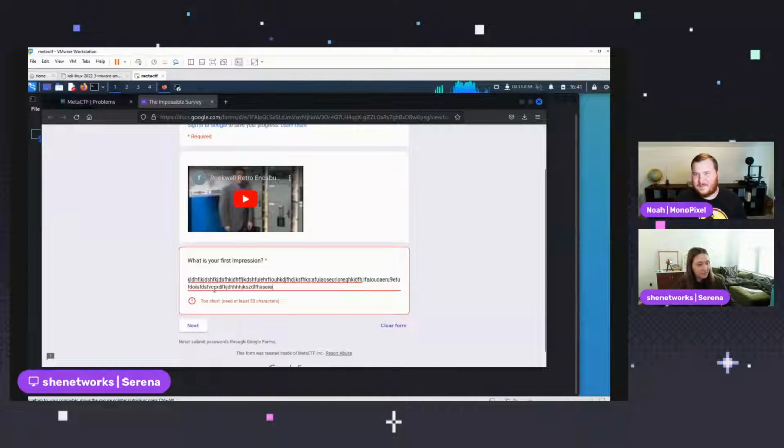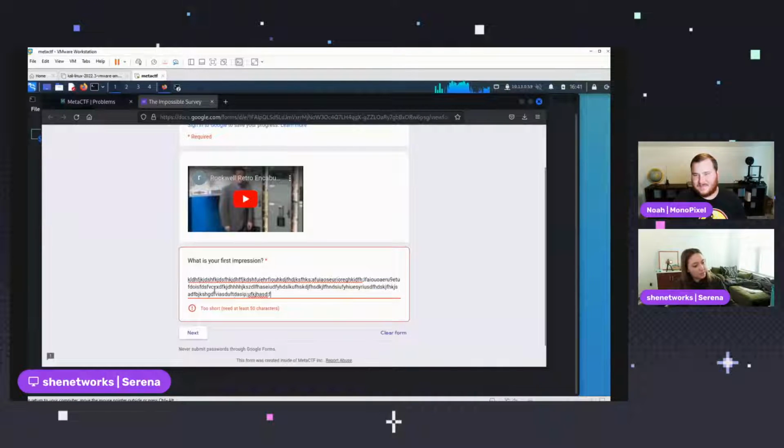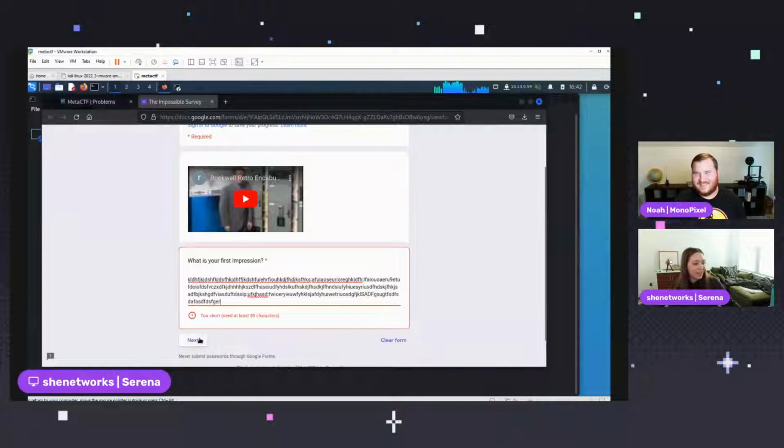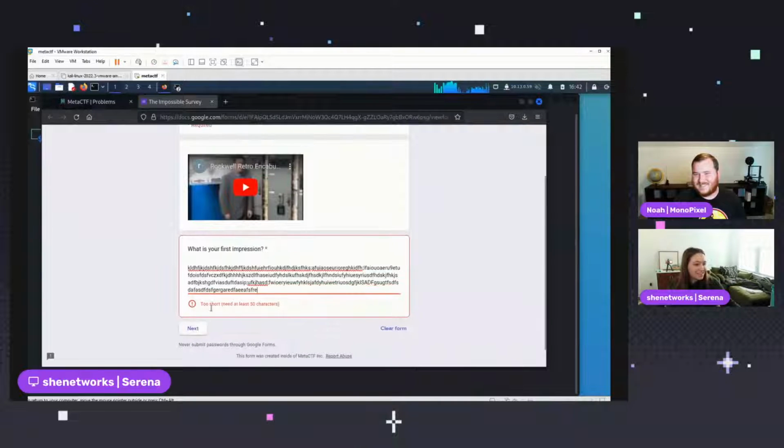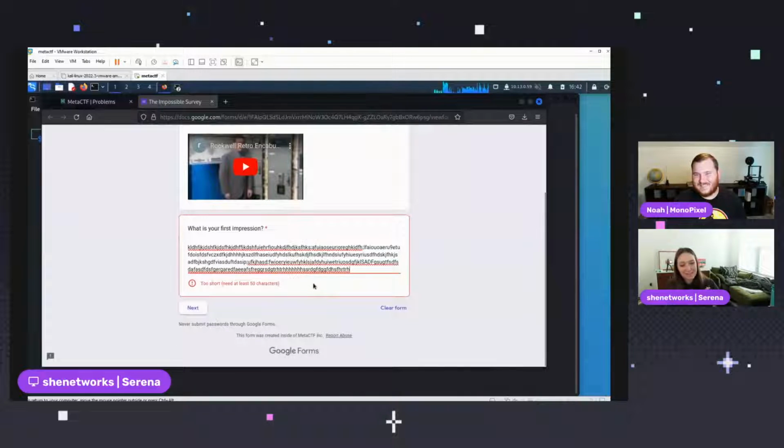It says we need 50 characters. I honestly don't know what 50 characters looks like. Less than a tweet, right? So just typing in things. And it just keeps saying it's too short, needs 50 characters. Okay, that's got to be at least 50.